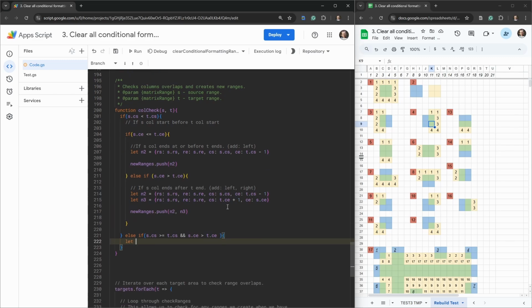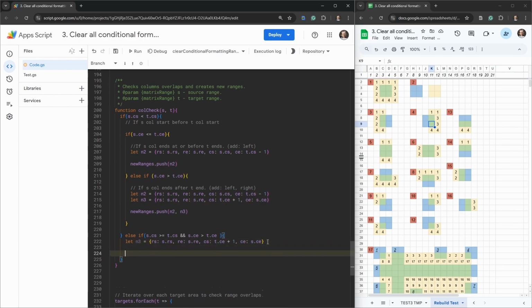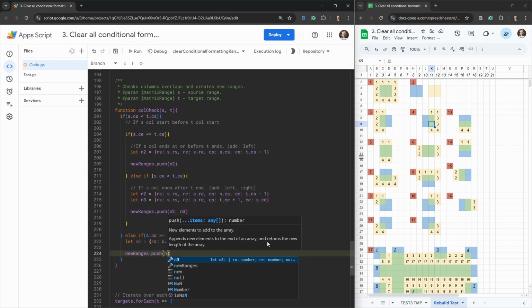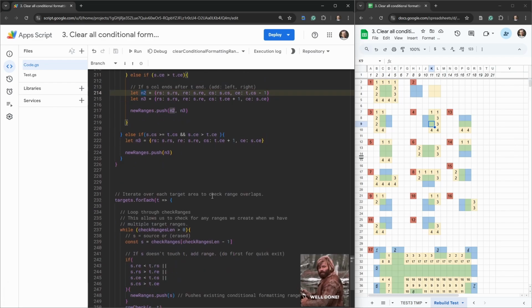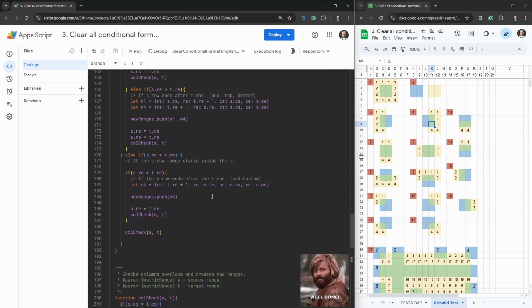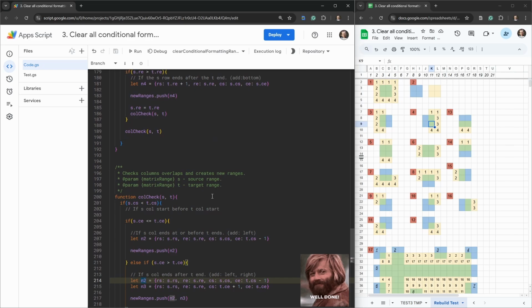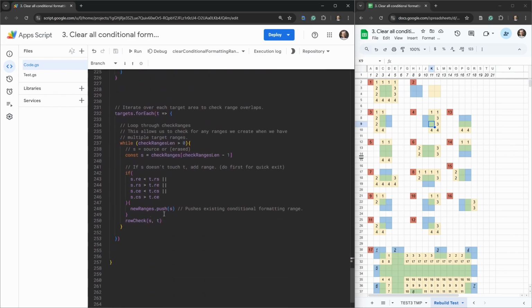So we'll say this one here, Control C, Control V to paste. And then we need to add that new ranges dot push N3. Otherwise, we do nothing. All right, well done. So we've got through our column check and our row check. Let's head back down to our main loop here. So we've done our row check, which will also do our column check.